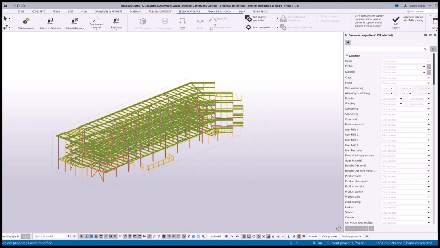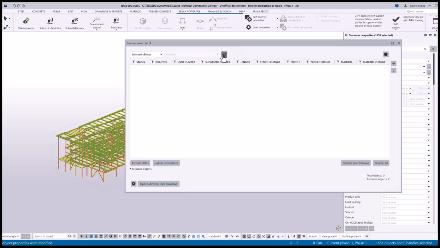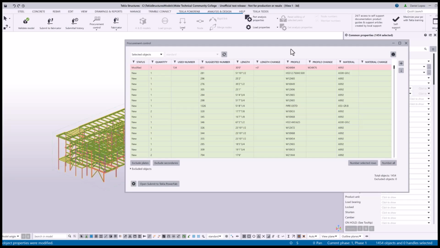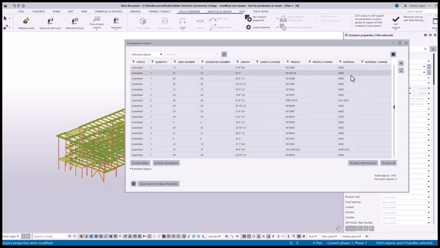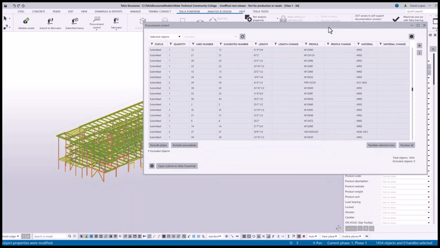So if I select that again and go back and refresh the procurement control screen, you will see that the detailer first is being alerted of a couple of things, right? First, there is a few new items. There is also a modified item that went from 2476 to 2484, and if I scroll down, I will see also that there is items that were already submitted, which is everything else in the past, everything else that was submitted before.